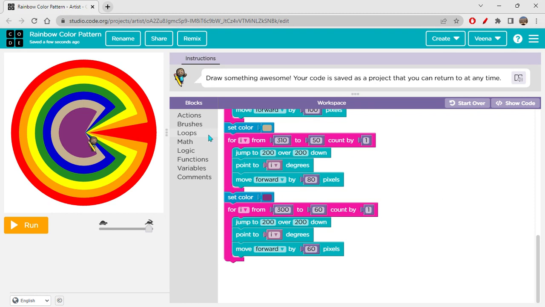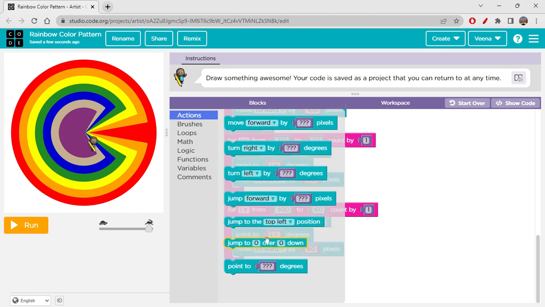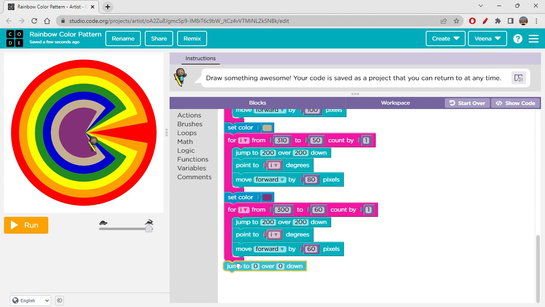Correct. So please submit your links in the comments section below, and don't forget the 0 over 0 down, because the character should not be in the middle again, right? So he should not be visible on the pattern itself, because only then the pattern looks good. Okay, that's why we have this jump to 0 over 0 down.